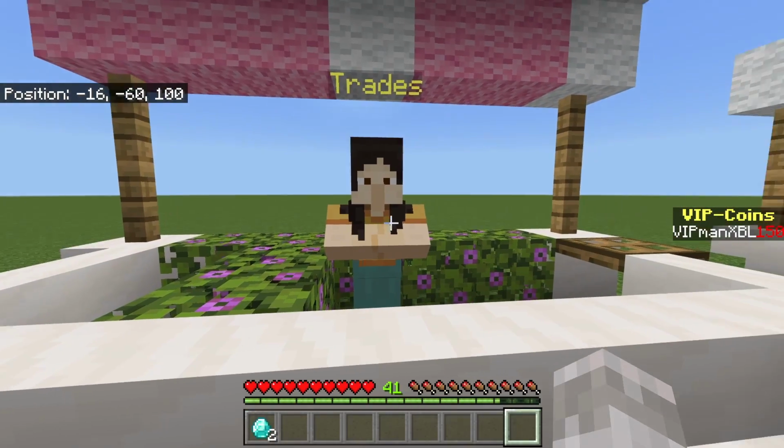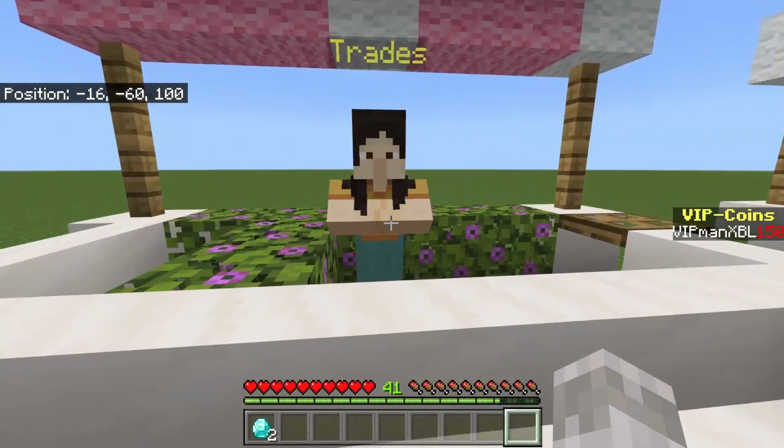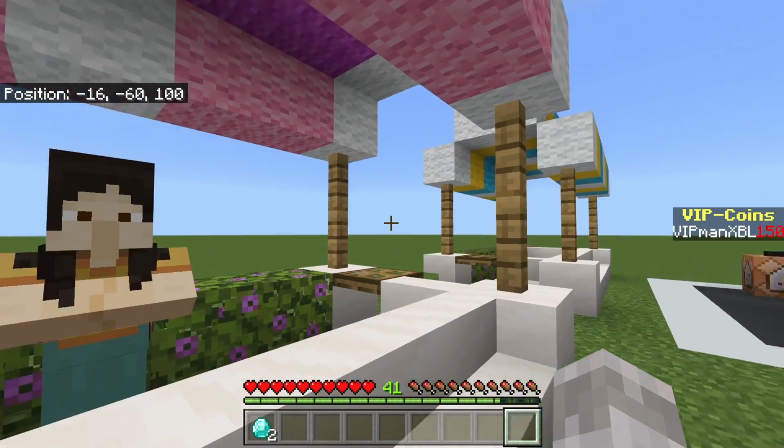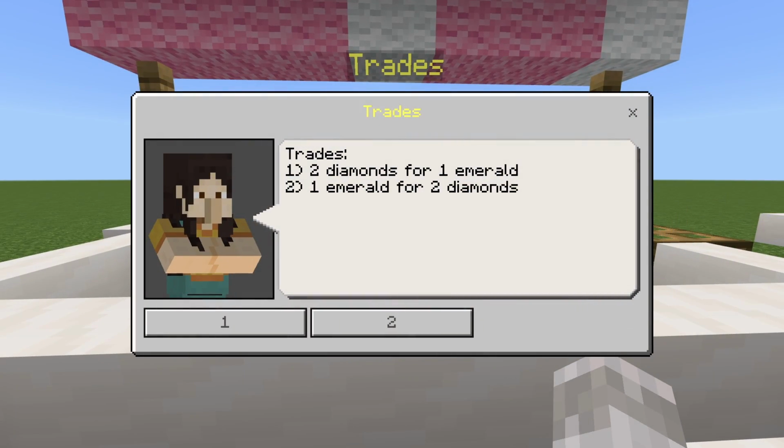How to make custom villager trades and an NPC shop in Minecraft Bedrock. I'll start off with the custom villager trades and then show you the scoreboard shop using the NPC mob. As you can see, if I click on this villager or the NPC, you will be able to see the different villager trades. So you can have any trades you want. You can have up to 6 per NPC mob.